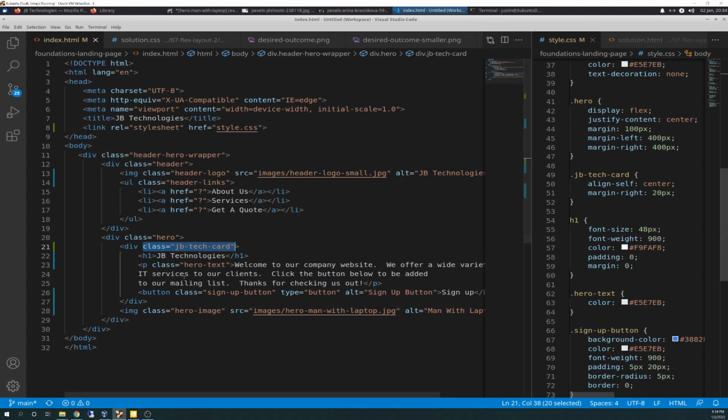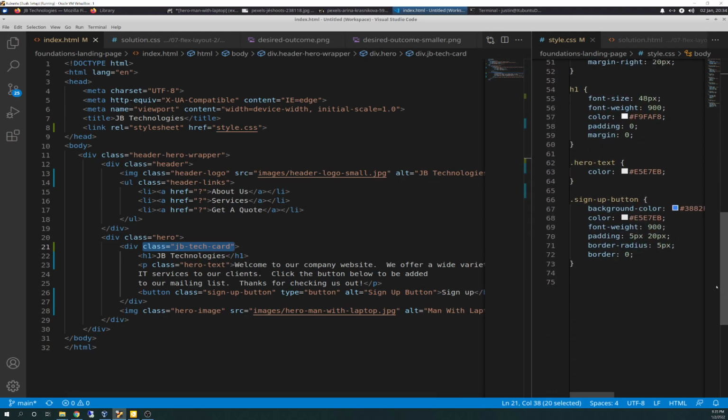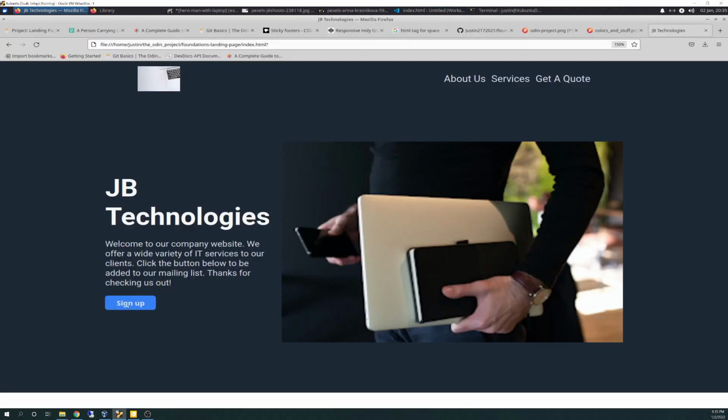So I left the H1 because I looked forward and I'm not likely going to have any more than one H1. But that's easily fixable just by adding a class name in there if I want to change that one as well. And then lastly, we have sign up button, and that's what it sounds like. That is this guy right here.